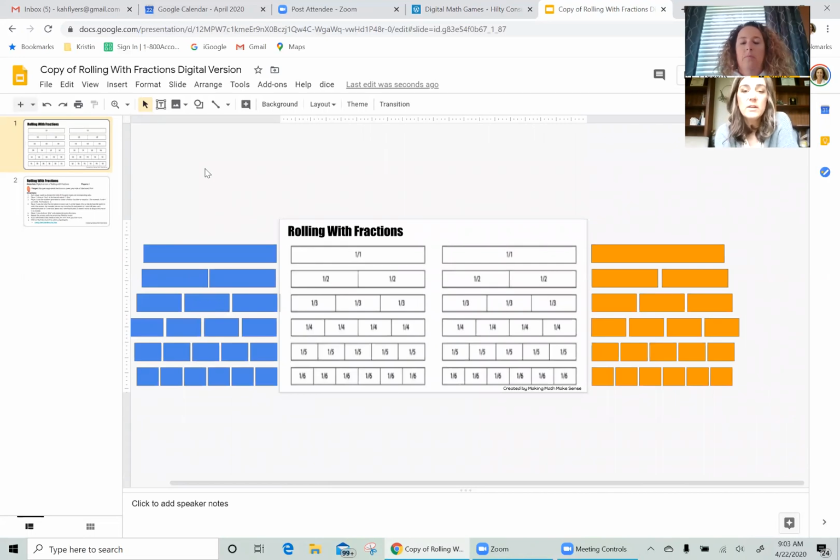So you can see here that we have the game board on the inside. Kristen's going to play on the left because her favorite color is blue. I'm going to play on the right because my favorite color is orange. And we are going to take turns rolling dice, quote unquote rolling dice, because I'm going to show you how to do that on Google Slides here. And we're going to work on covering our fractions.